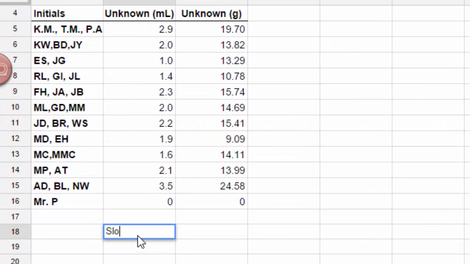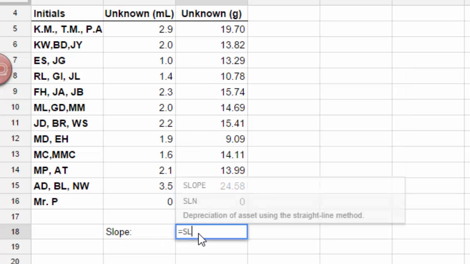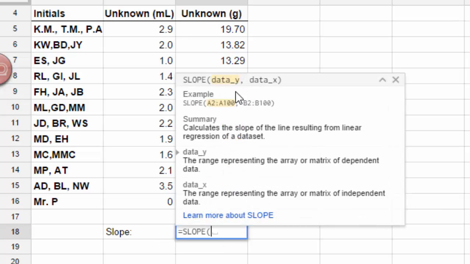So I'm going to type the word slope because that's what I'm going to calculate in a second. And then in the next cell over here, I'm going to type equals, and then in capitals, SLOPE. And when I type that, you'll see Sheets says, oh, you're doing a formula here. So I type equals, SLOPE in capital letters, then I open parentheses, and it tells me what kind of data I need. Y, comma, X, and it gives me all of this stuff, because slope is change in Y over change in X, right?